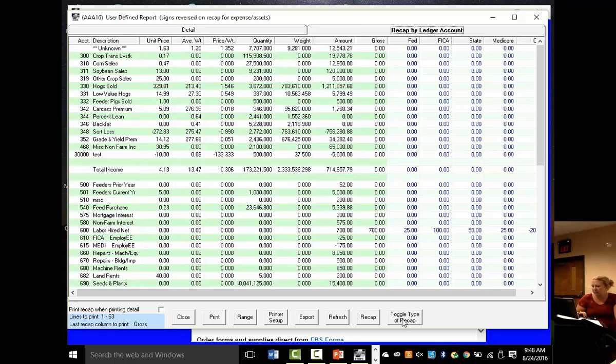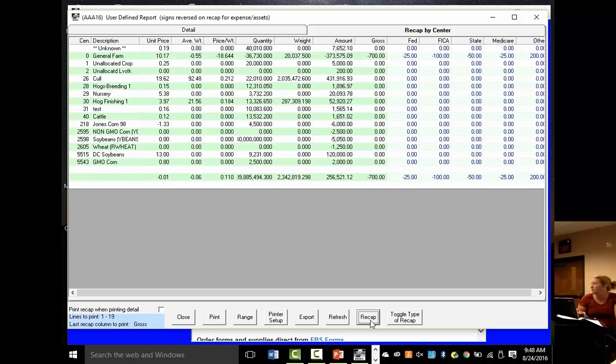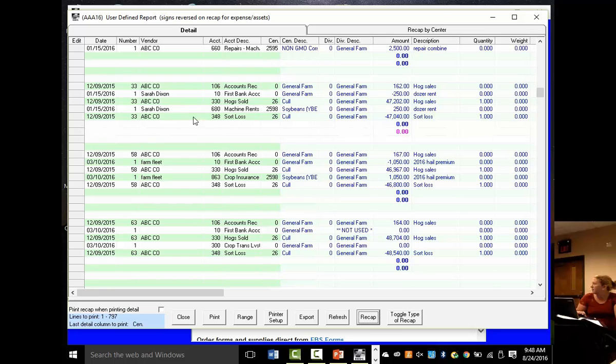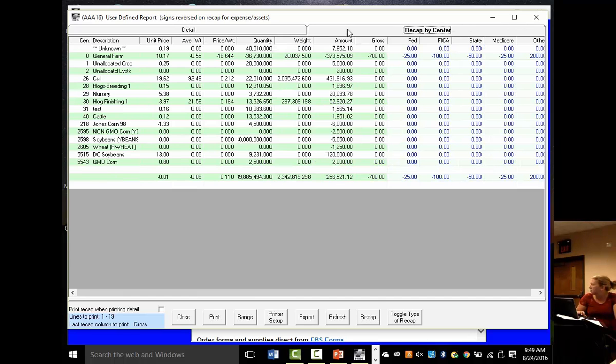If I'm here, I can toggle the type of recap though. If I don't want ledger account, if I want by center, I can choose to recap by center and then click recap. And now instead of ledger accounts, I have it recap by center. And from this screen, if you right click on it, it's not going to drill into a specific entry, but it will sort the detail tab by that center. I guess if I have that recap option on, it may not do it as well as if I didn't have the recap option on. But it'll go to the first one it finds then for that center 2595.